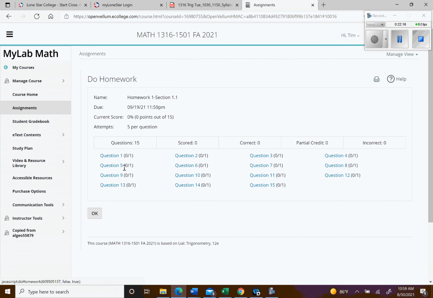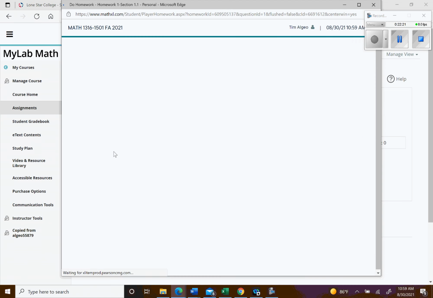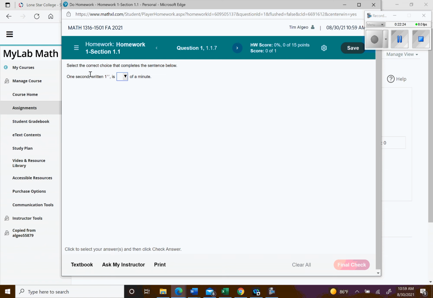So you just click on your homework assignment, and so we got 15 questions. A lot of these, you could probably answer real quickly. Some of them will take you longer. So right here it says select the correct choice that completes the sentence. 1 second written as 1 double prime is, and it's asking you what's the ratio of it as compared to a minute. Well, I know you haven't done this lesson yet, but it's similar to time, right? And so 1 second is equivalent to 1/60th of a minute. Now, we're talking about a degree, we're talking about the size of an angle, but it works the same way you would think of as time.